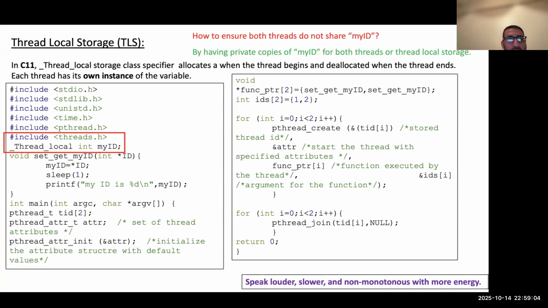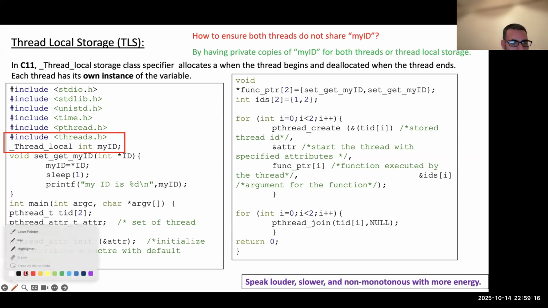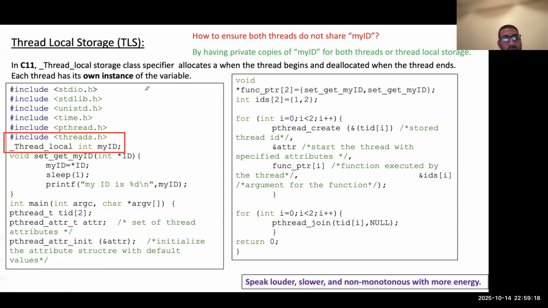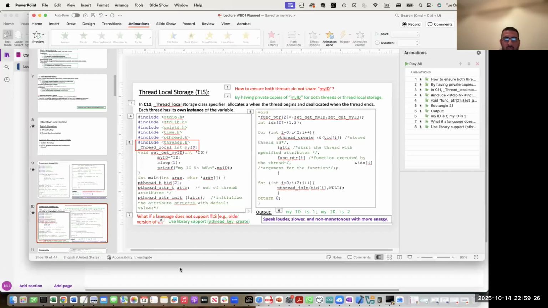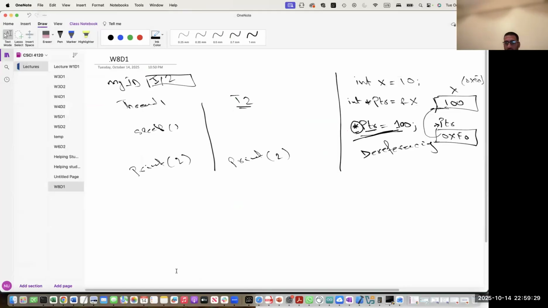So this time what will happen is, let's say the first thread says my ID is equal to static ID. What will happen is, let me try to show you here. Or maybe I can go back, because it is quicker to do things there.